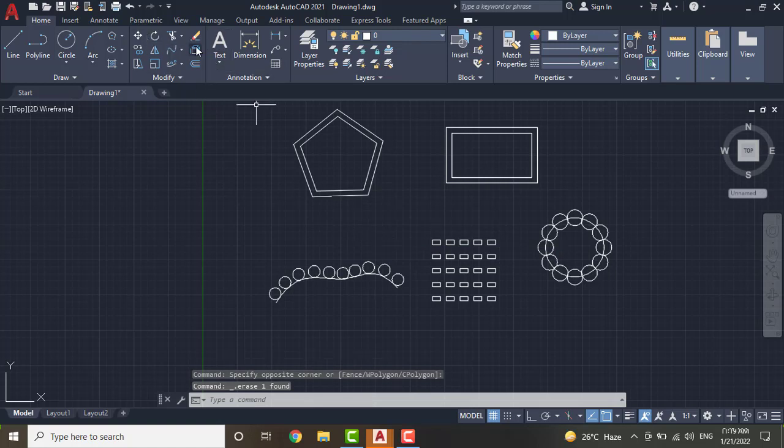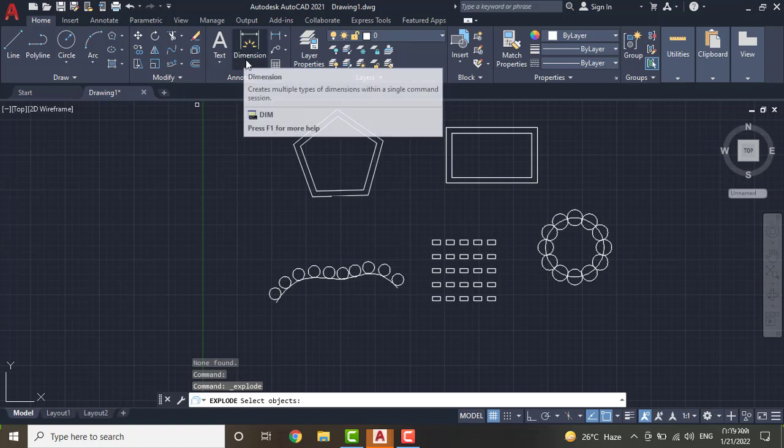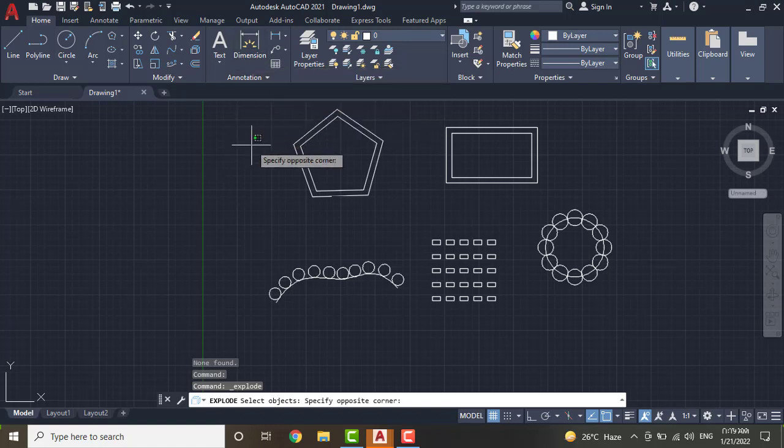So this is explode. This is offset. All modify commands will be completed in this video. Draw commands and modify commands both are completed. Next I have to discuss about annotation. Annotations for dimensions, text, all about that. Okay, thank you.